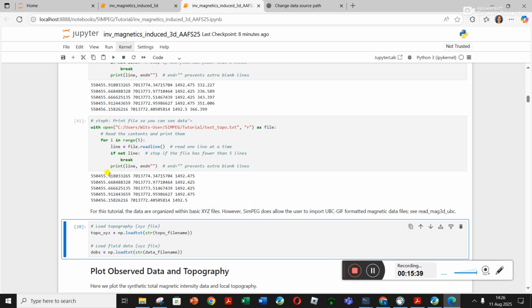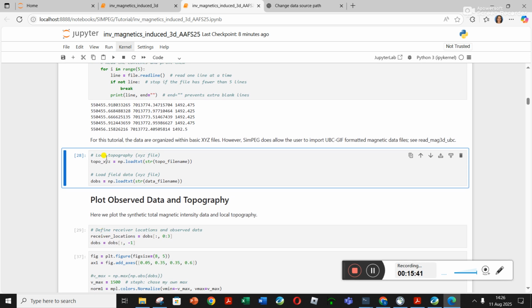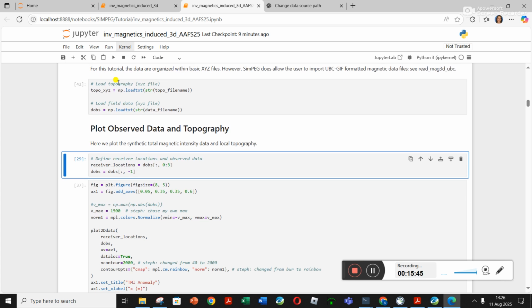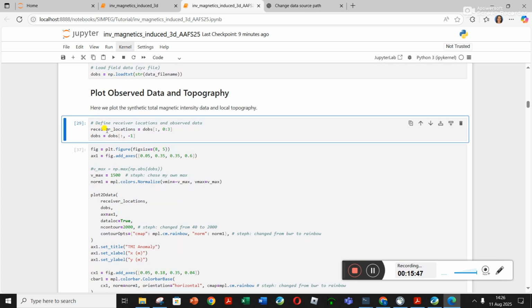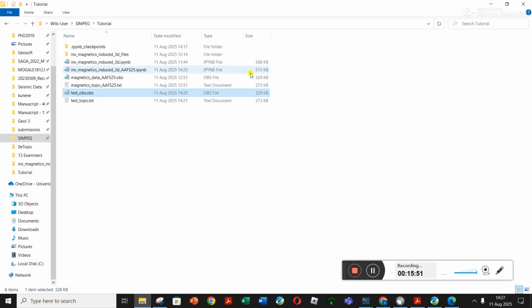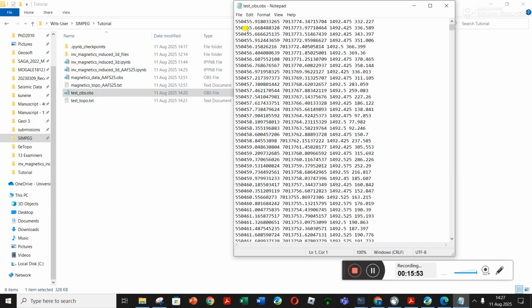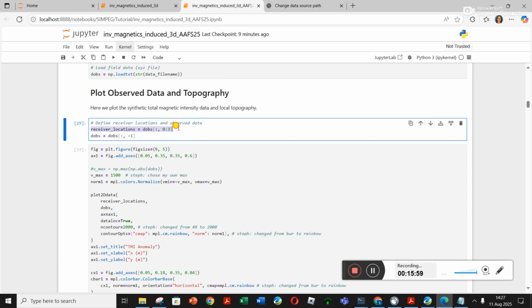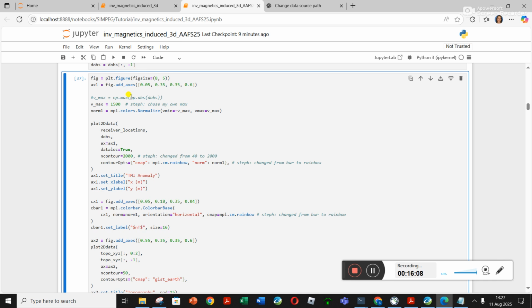Okay, and then this one here is about loading the files. I click it and I keep going. Now it's taking those files and saying what are the receiver locations. Remember in my obs file, which is this one, first is X, Y, Z, and then magnetic. So it's literally saying receiver locations are the first 3 columns, and this one here is saying my observations, which is my magnetics, is the last column. So let's run that. And now it's plotting up figures.